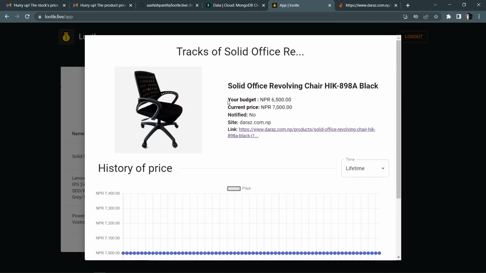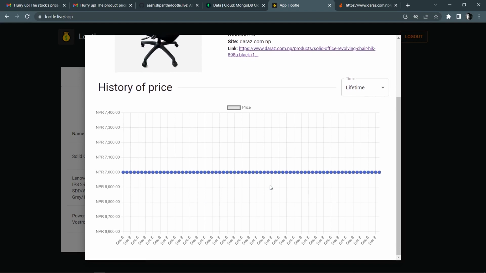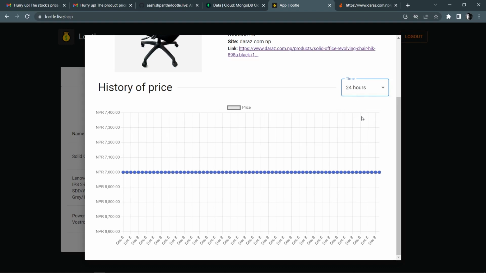So you can see other details also in here, and you can see a detailed price overview by a graph. This is a line chart that gives you the information about the price at a particular time. You can see all of this in here. And I can also choose the time period. I have this in the lifetime, and I can choose the past 24 hours. So in the past 24 hours I can see the fluctuation of price with respect to time or date.